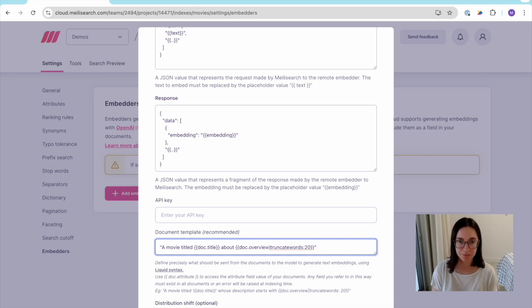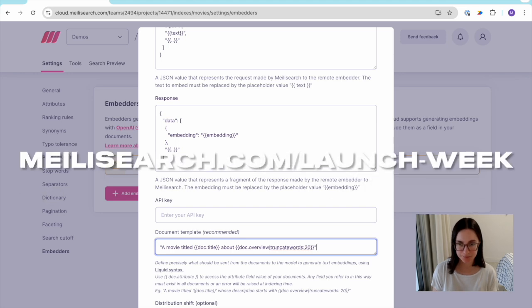So to summarize, you'll get the best results from the document template if you follow these best practices. 1. Avoid using the default template. 2. Include only relevant data. And 3. Truncate long fields to keep things clean and efficient. If you want even more tips, our documentation has the answers as usual. You can check out our best practices guide and the launch week page for deeper insights.